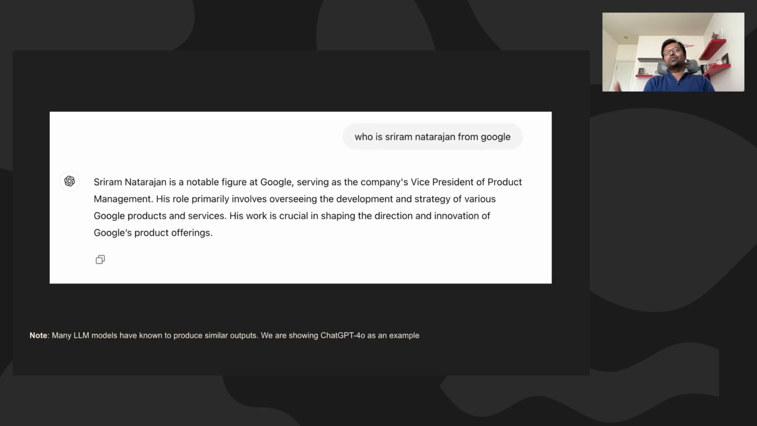The same holds for something like a factual query. Who is Sriram from Google? I used to work at Google before. It came up with something that is very interesting, that is not true, and you could clearly see that the API based integration model is probably not going to work.